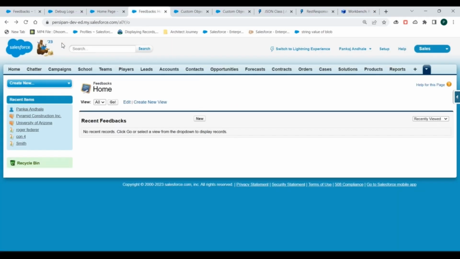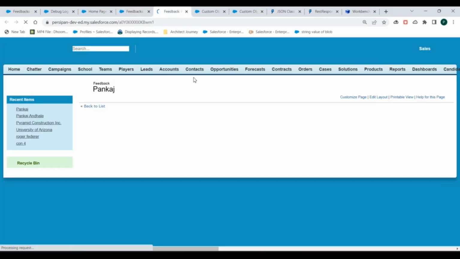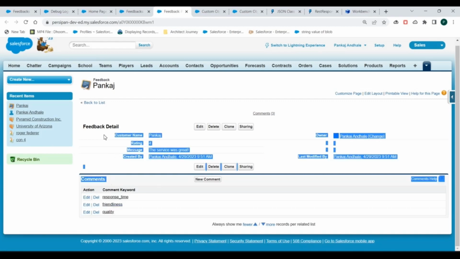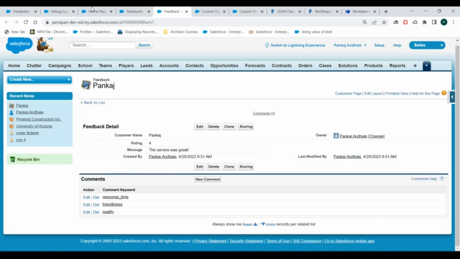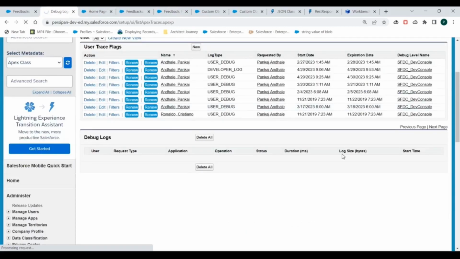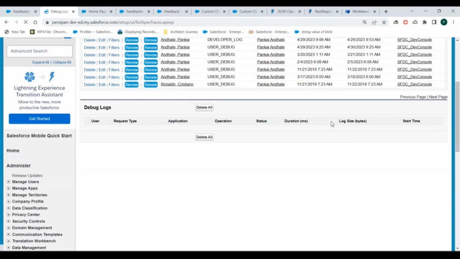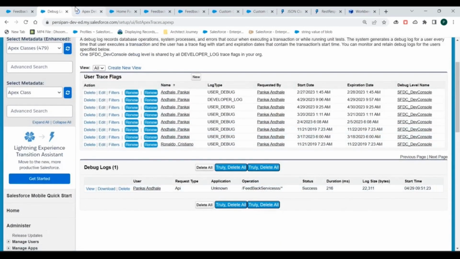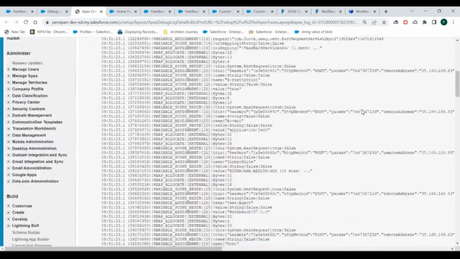Let's look into the feedback objects and to see if there is a record which is created. You can see a record has been created over here for feedback object, and you can also see some records created for comment object as well, right? So this is the request actually which we sent, and based on that these object records has been created. Let's verify the debug log to see what exactly is the format in which we are sending the request and how we are parsing it, right?